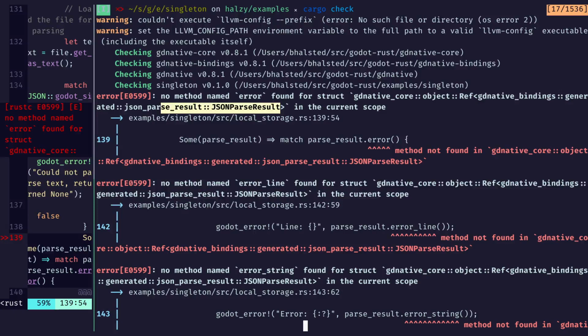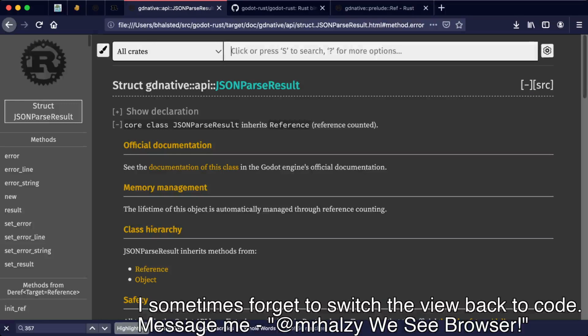All right. So we can go look and see what is the combination of these two things. How do they keep us from accessing that function? All right, I guess first let's make sure it's plugged in. Is there an error function on JSON parse result? JSON parse result, GD Native API, okay. Inherits reference.